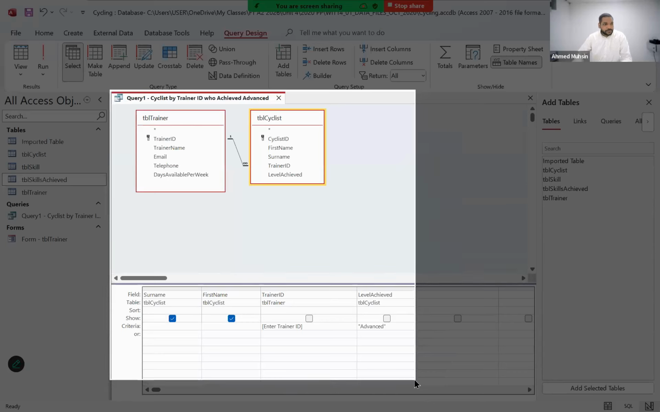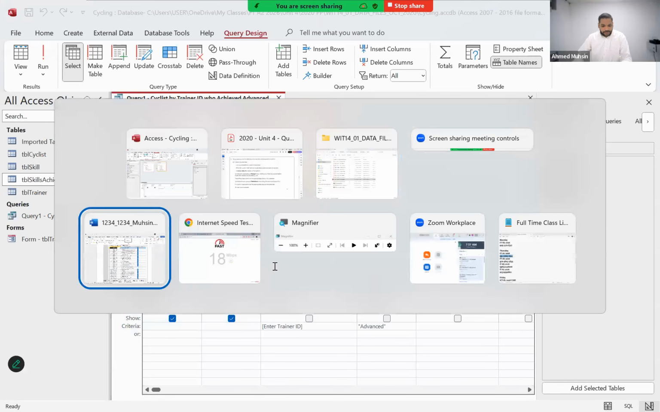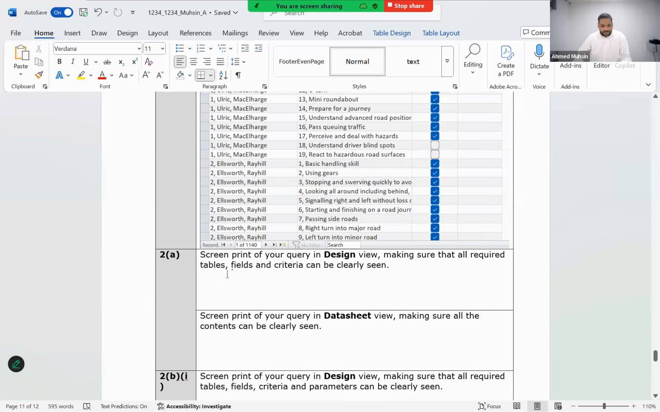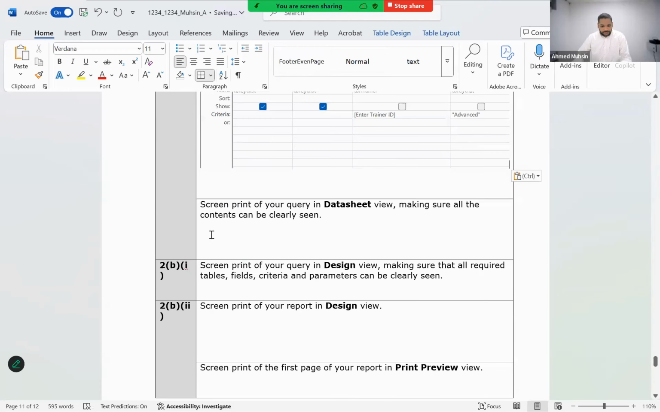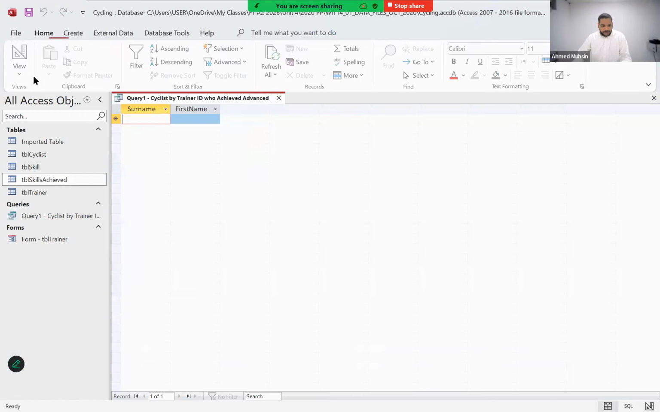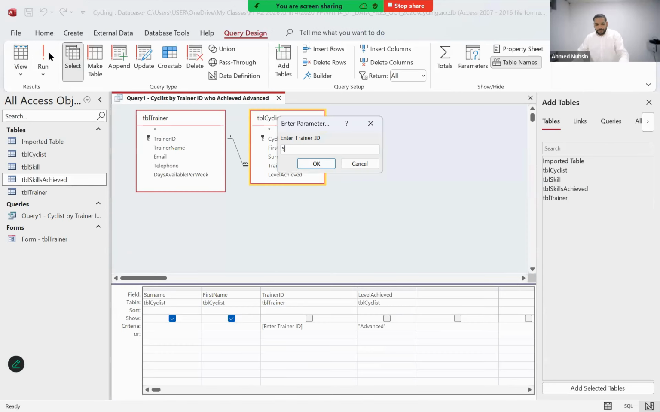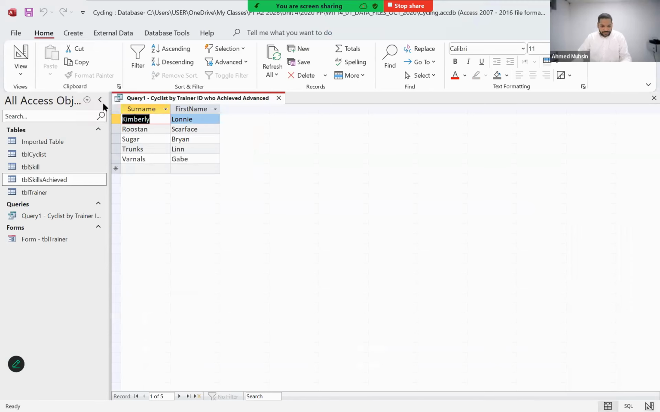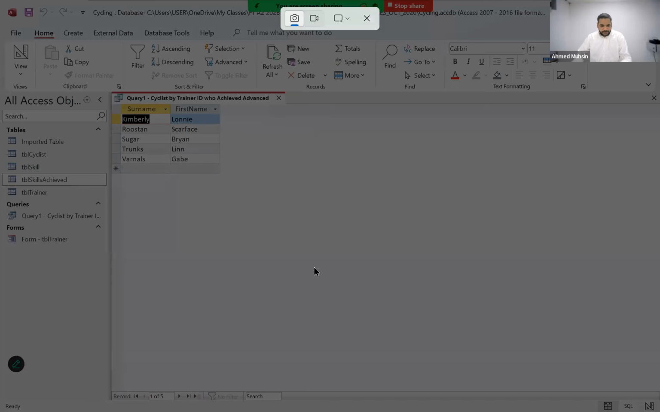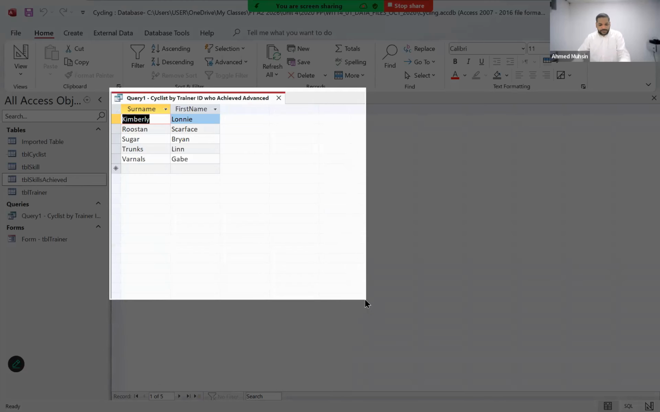So we did that now. Okay, we said only show surname and first name. Now we'll come to the next step. They also need a screenshot in datasheet view. So we change the view again. I'll just type a normal ID like number 5, for example. Windows Shift S from top to bottom. Ah, they have said that.